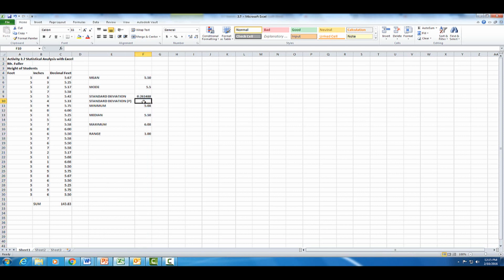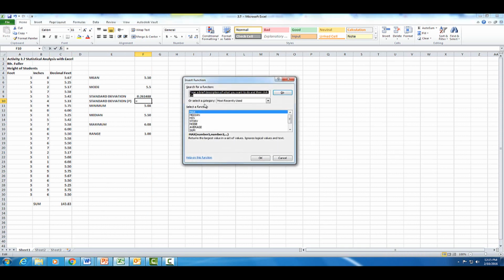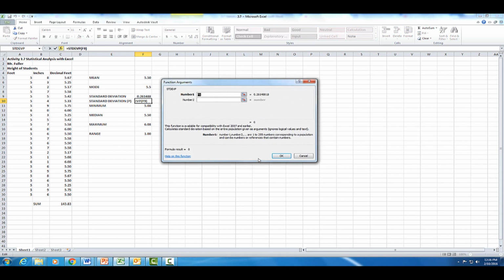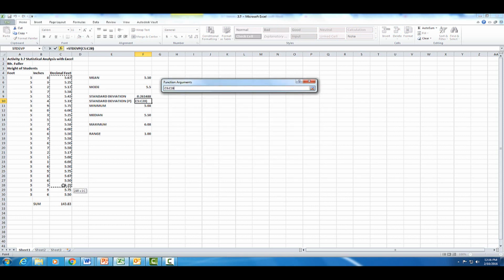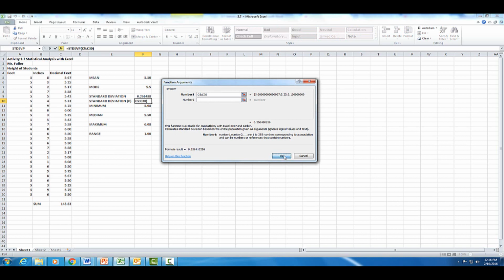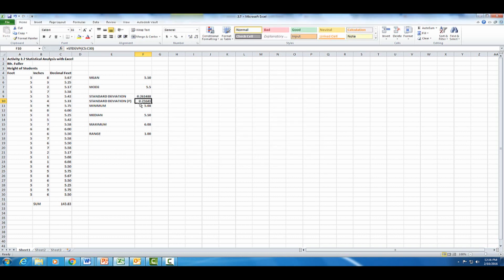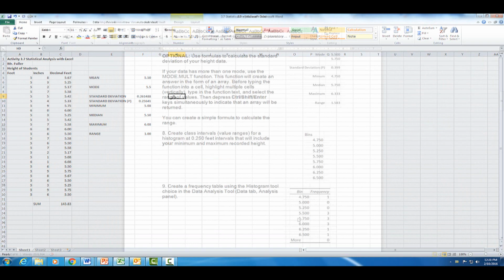Click on F10 here. Go to our function, standard deviation, and we want this one right here, STDEVP. Okay, and hit OK. Highlight our values here. Hit OK of our population, and there we have it. Slightly different than a regular standard deviation.